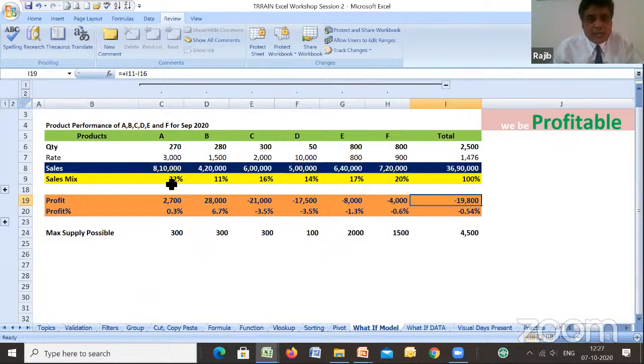If you see, 22% of the sales are coming from product A, B is selling 11%, C is selling 16%, then 14%, 17%, 22%. That is what it is giving me. Now if I see my highest selling product, my highest selling product is F, and it is still giving me a loss of 4,000.